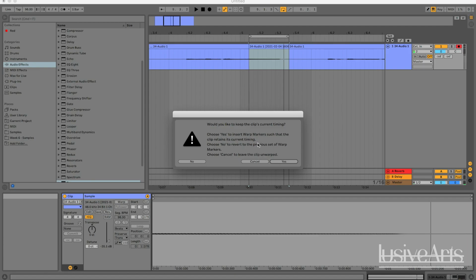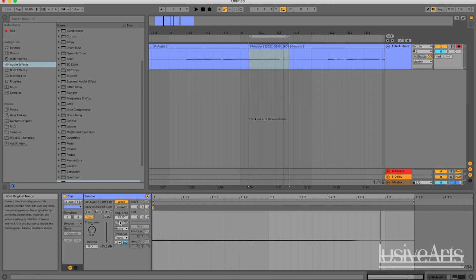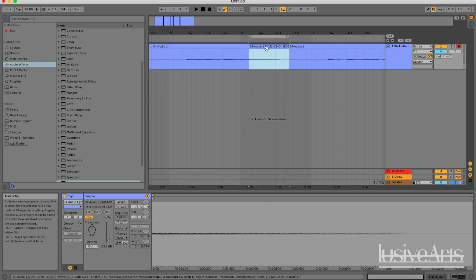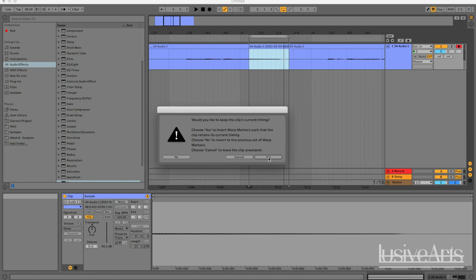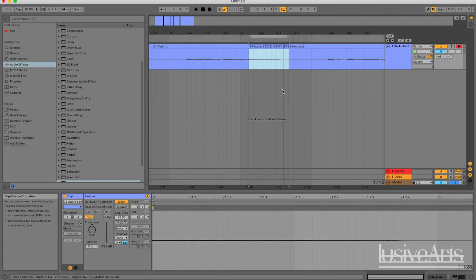So if we put warp on, let me just go back. Don't think I've covered this. If I select warp now, you'll get this little option. What this essentially means is if you've warped it before and you want to go back to what you had, you select no, because then it'll go back to the previous markers. If you go yes, it'll just insert new markers to retain the timing. So that's all that means if you've seen that pop up and you're wondering what it was. I usually just go whatever I need to, but if I can't remember what the last warp markers were, I'll just select yes to insert some new ones.